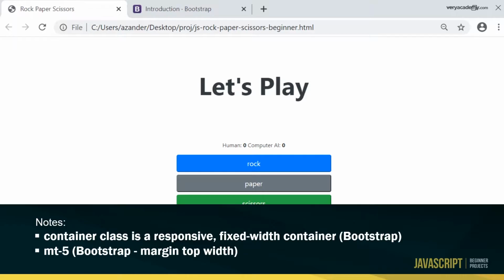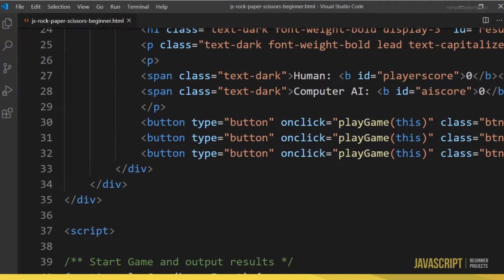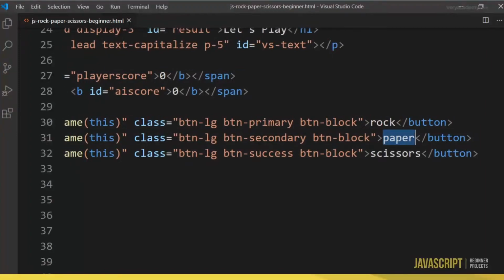So now let's add some functionality to this. First we need to capture what button has been pressed. And then more specifically, we want to know what the button refers to, either rock, paper, or scissors. So this is the inner text in this element, or these elements. This is the inner text.